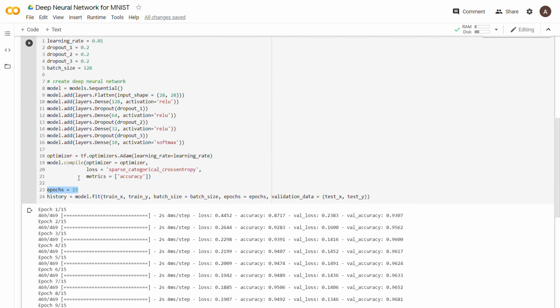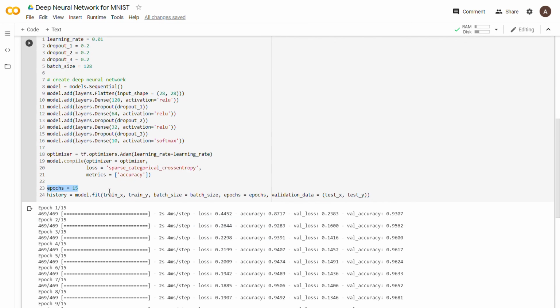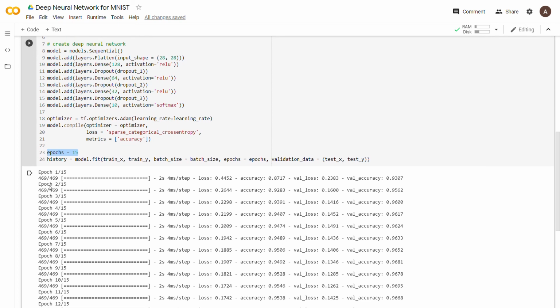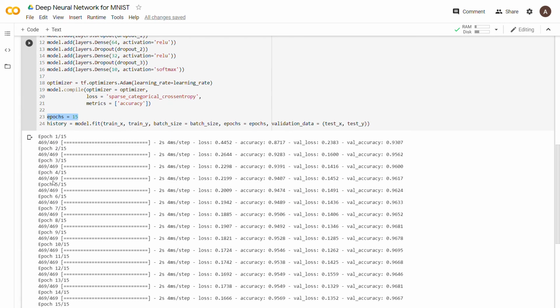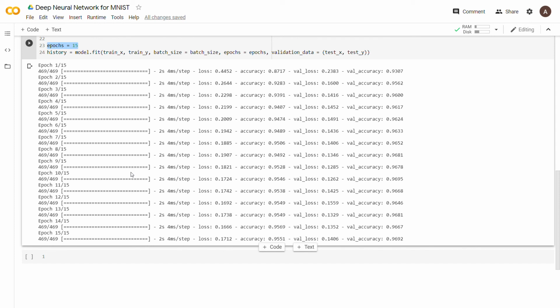And in our training data set, we have 60,000 values. So this 469 number is basically 60,000 divided by our batch size, which gets us 469. So basically this is the total number of batches. And you see it runs 15 times, and as you can see on the right hand side, our validation accuracy is slowly increasing.